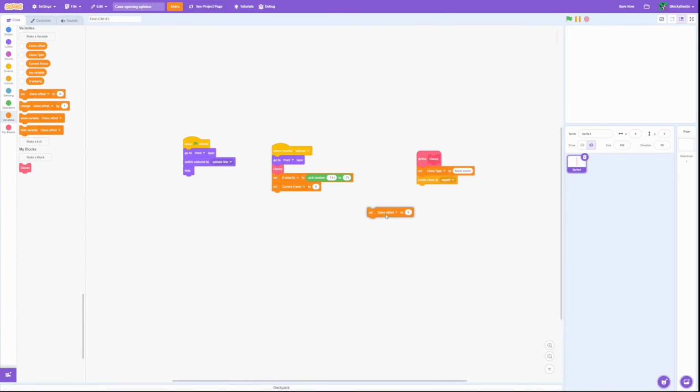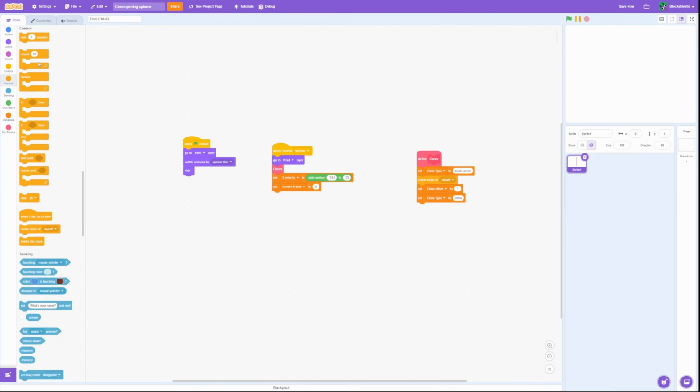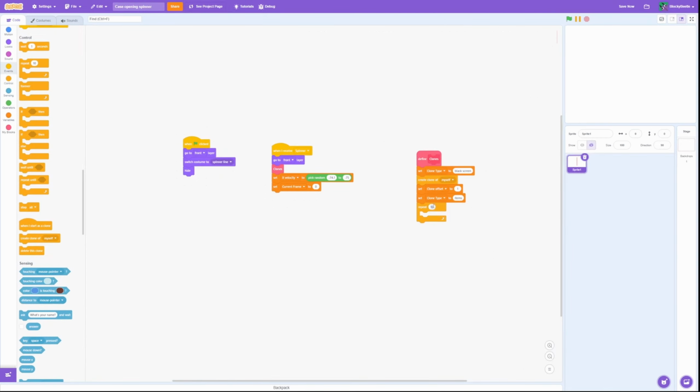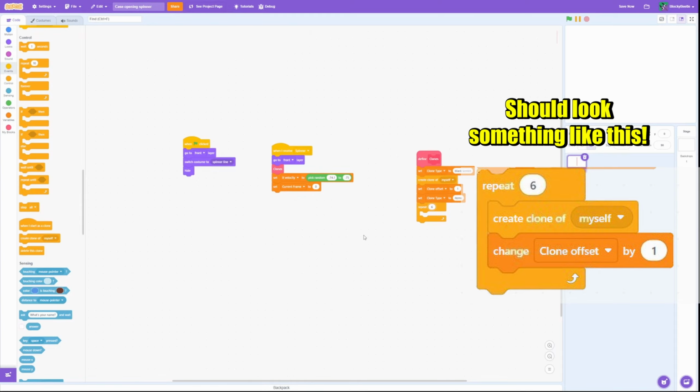Now grab another variable block, select clone offset, and set the value to 1. Now you want to put another set clone type variable, and this time set this one to items. Lastly, get a repeat block, and set the value to 6 and put the following blocks inside the loop.